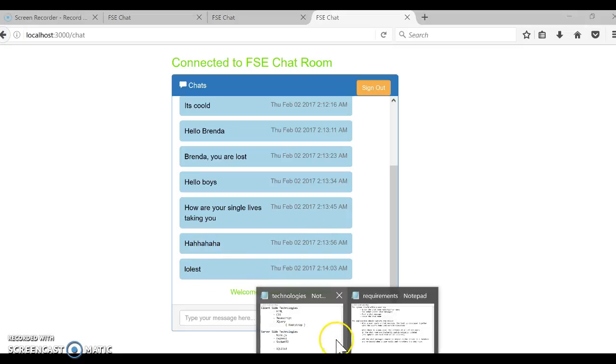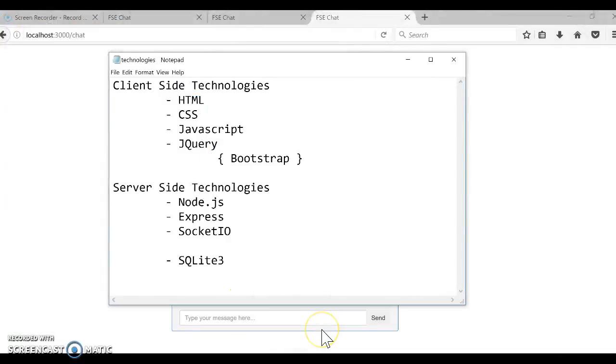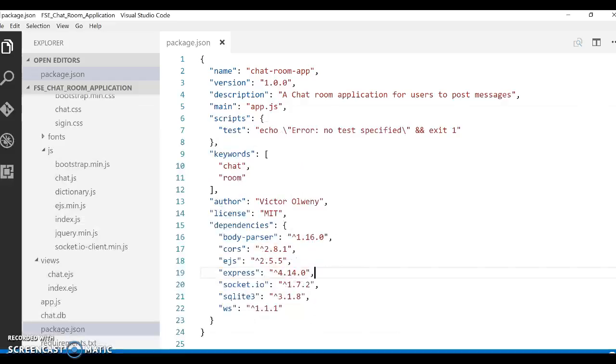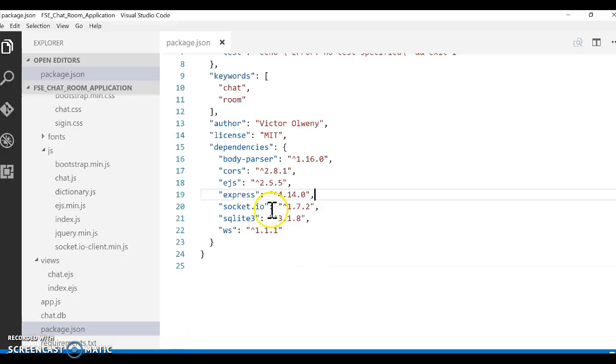I'll just look at the technologies that I used. On the client side, I used HTML, CSS, JavaScript, and jQuery. Of course, Bootstrap. Then on the server side, I used Node.js, Express, Socket.io, and I was using SQLite for my persistent database.